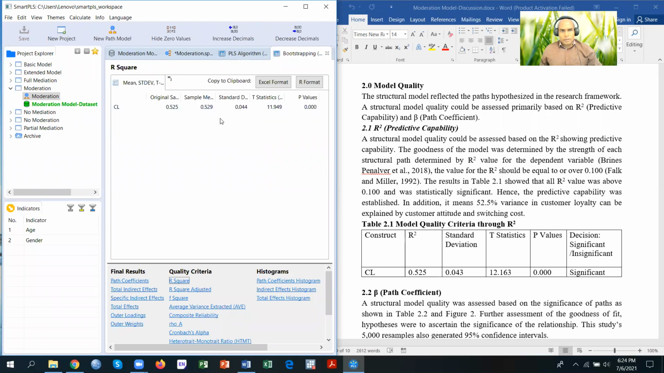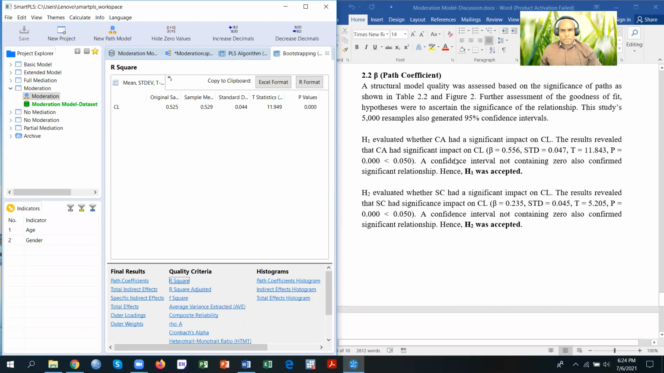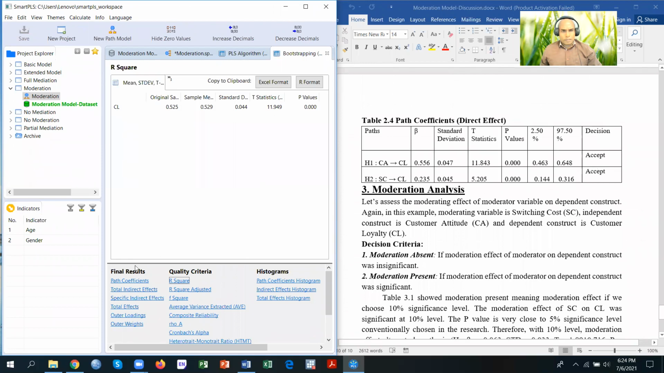We find that 52.5% variance in customer loyalty can be explained by customer attitude and switching cost, and this is statistically significant. So we have established the predictive capability of the model. Now we will go for the path coefficient. The path coefficient value is there. We will get it from path coefficient.